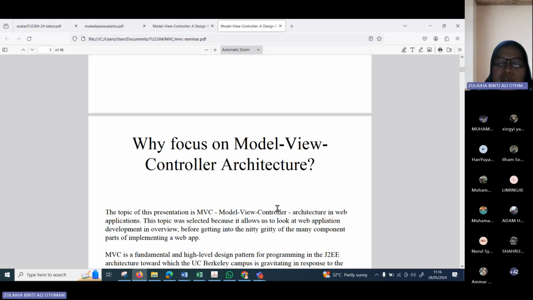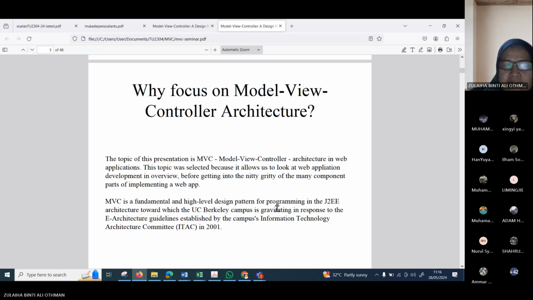Okay, so why do we focus on MVC? MVC is the model view controller architecture. Usually when we apply MVC, it is for a web-based application. Nowadays, even though you are applying any software, when you apply a web-based application you are actually applying MVC, which is an N-tier application. You have a three-layer architecture.